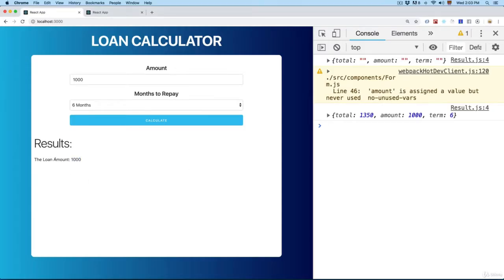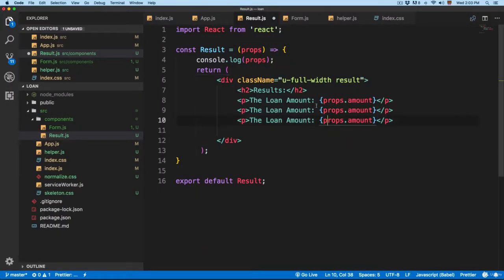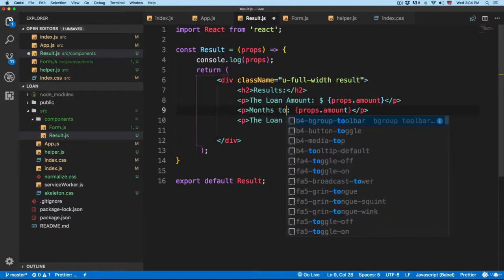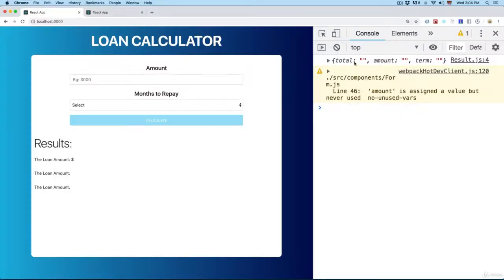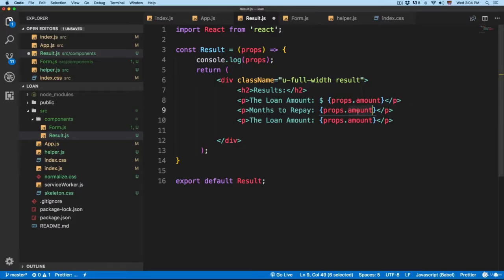Let me show you something. You can see that we have the loan amount, and we have 1000. We're missing the $ sign right here, so you can use the $ sign in this part, for example. And then we're gonna use, for example, let me remove this. We're going to use the months to repay. And we're gonna pass, you can see that we have term. So we're gonna read this, term like this.